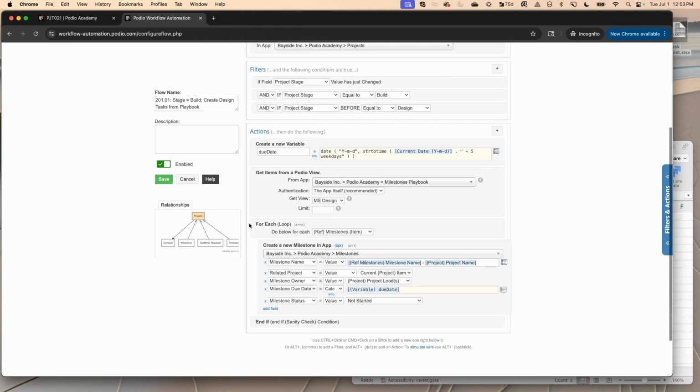So basically what this is going to do now is, when I go from, let's see, I got my flows a little mixed up. I want to make this when stage equals design, create design tasks. Okay, so when I go to design from not started, I want it to get those tasks from the playbook. And for each one of those tasks in the playbook, create our milestone in our milestone app. So let's go ahead and save this.